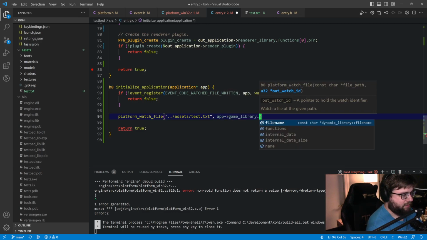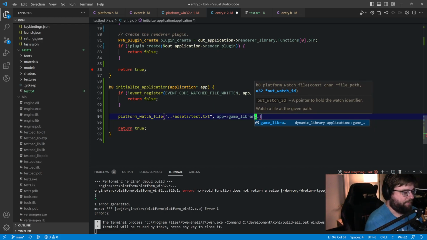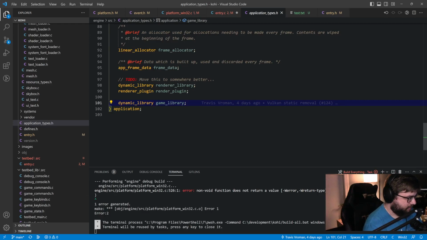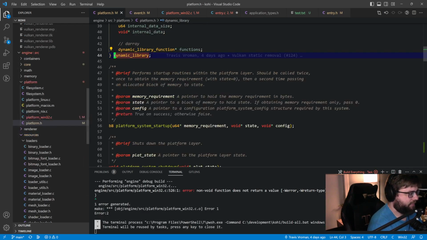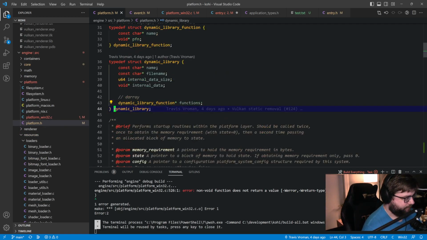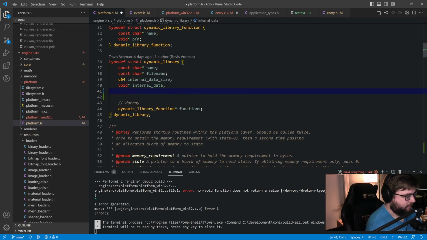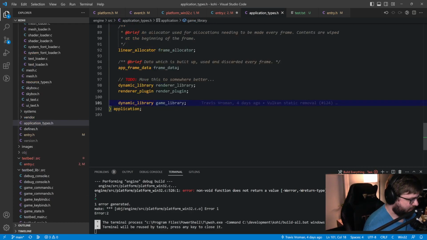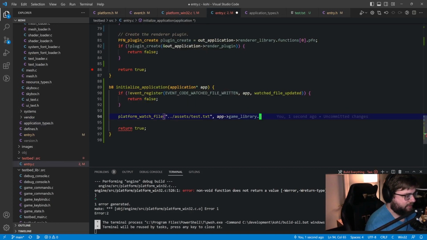And the watch ID, I'm going to stick this in app game library. You know what? I need a new property here. Under dynamic library, I'm going to extend this a little bit and add another new field, U32 watch ID. Ordinarily this won't be used unless we provide a watch to it, but a dynamic library is something that we probably commonly want to watch. So I think it makes sense to store that there.